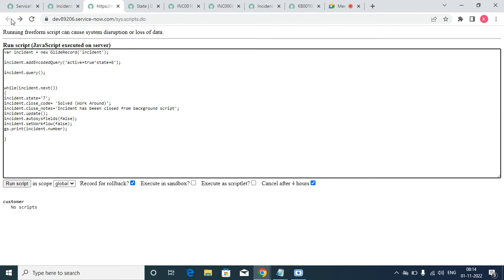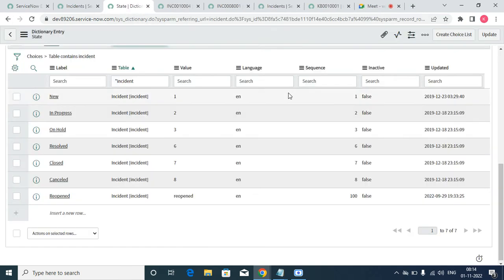Or else the interviewer may ask, what is the use of autosys fields false? And the next step, the interviewer may ask, I don't want to run the business rules or workflows. So whenever I run a background script, what we have to do is use setWorkflow as false. The interviewer may ask, what is the use of setWorkflow? That's the thing we need to do. So I hope that's clear, right? This is the topic, background script.